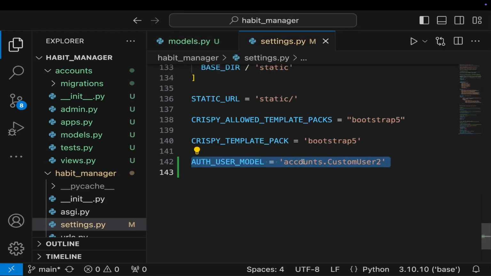Make sure you do this before you run your first migration. Otherwise, if you do it after running your first migration, you'll have to go through a difficult process. Not so challenging, but it's tedious, to be able to rectify it and have your custom user model. So I hope you've learned something from this.